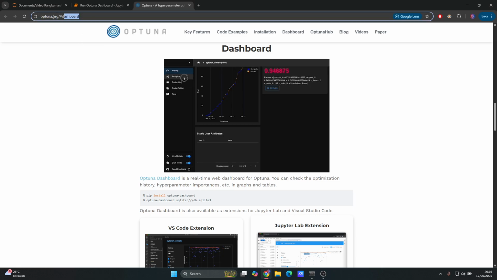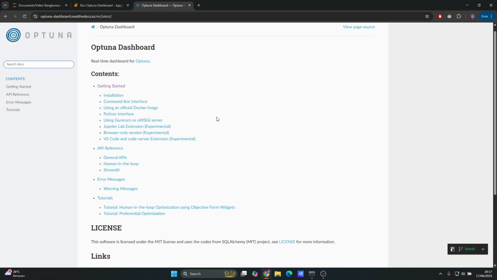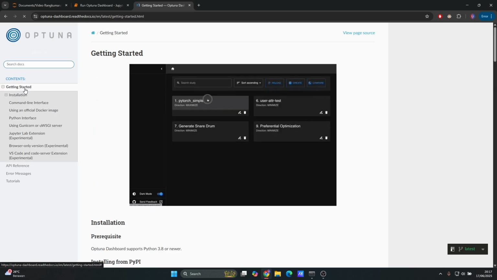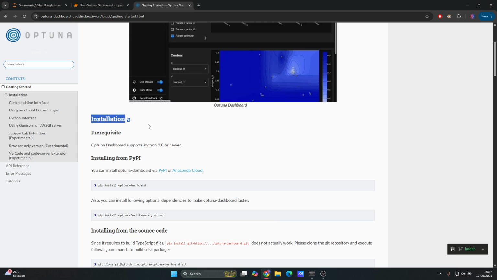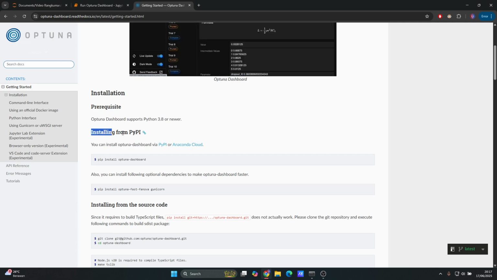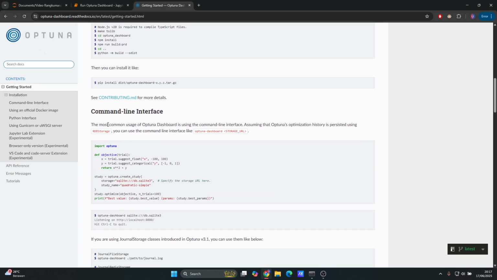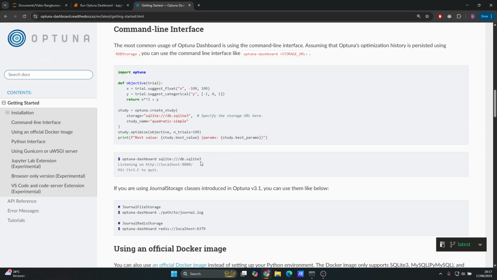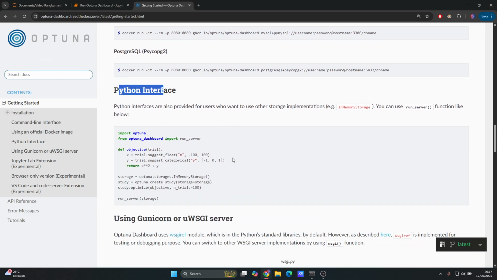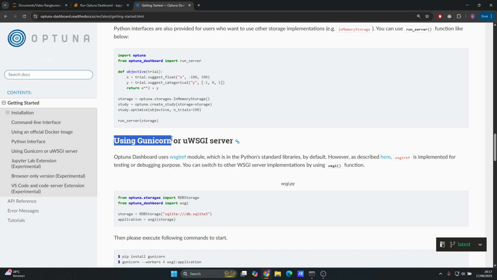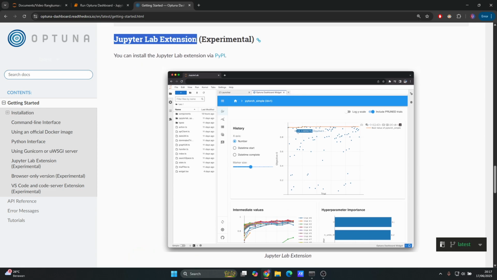You can go to optuna.org dashboard and you can see the documentation here. You can see getting started. Yeah, you can read in details here, for example, how to install Optuna Dashboard, and then how you can run it by using a command line interface, or using a Docker image, or Python interface, using Unicorn, and yeah, you can use Jupyter Lab extension too.